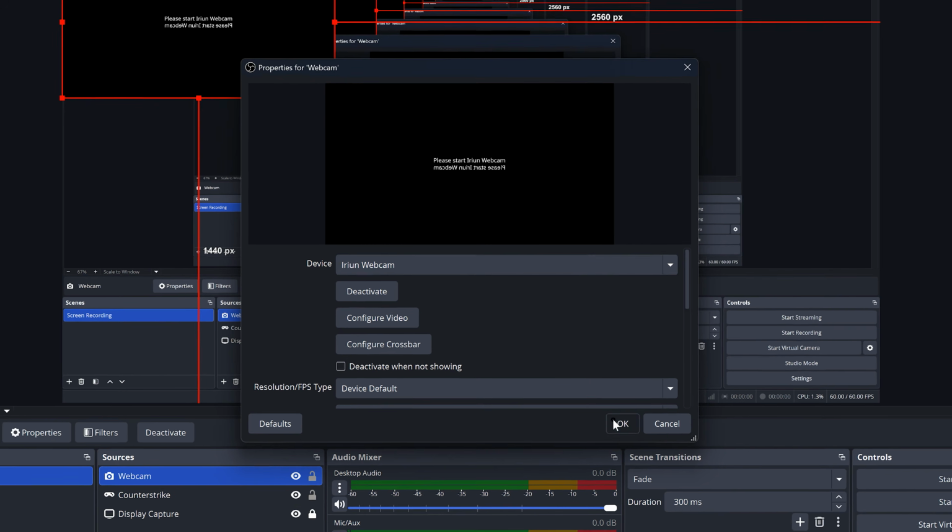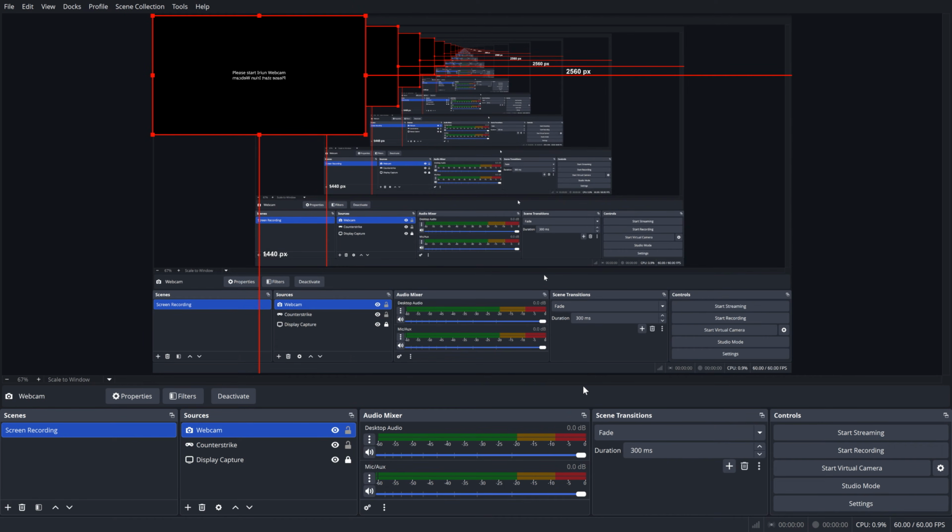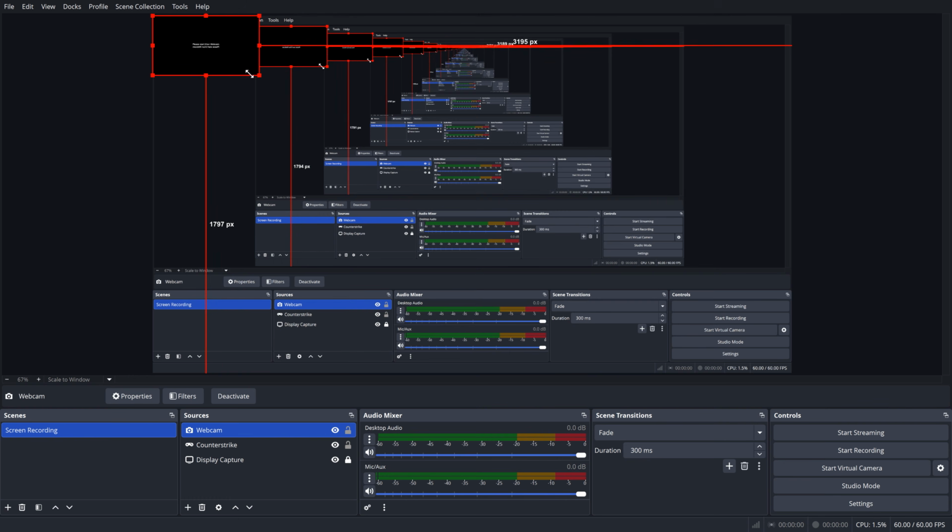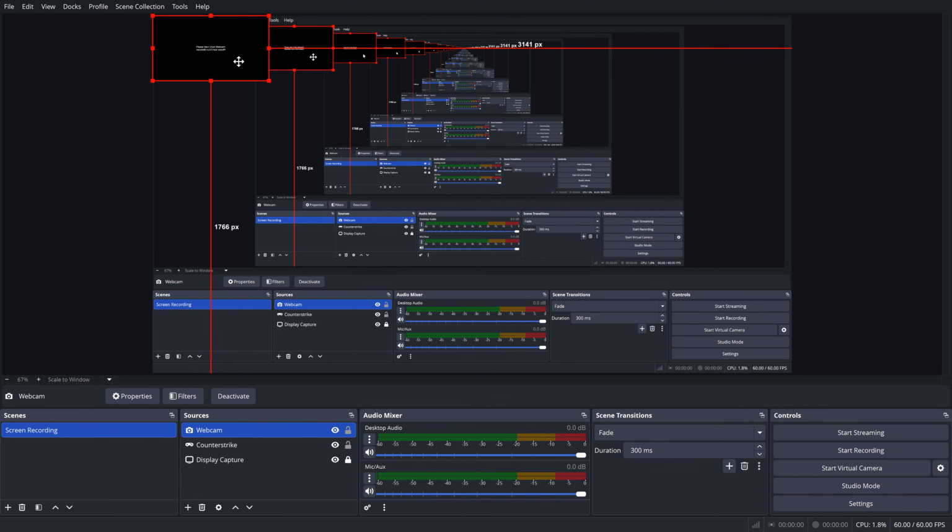Click OK. I recommend placing this new source at the top of your source list so it appears on top of your other windows. Make sure to resize it and place it in either the top right or top left corner, and there you have it.